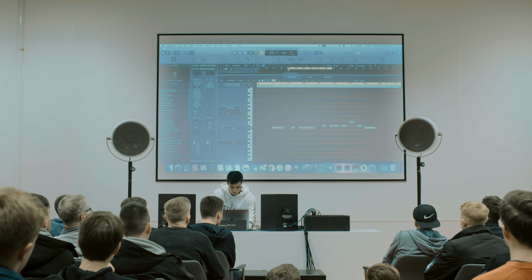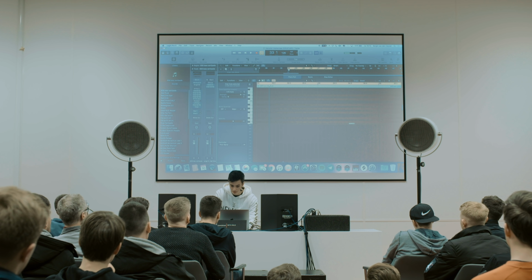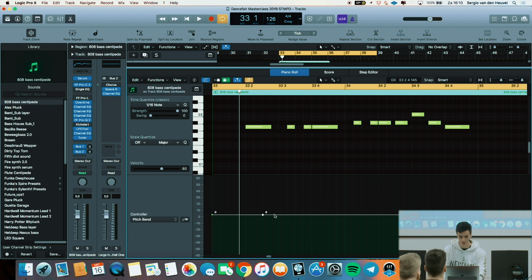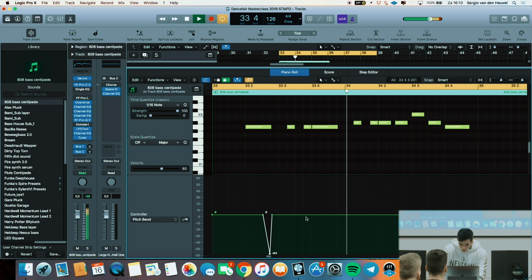Also, with bass notes, it's really cool to use pitch bend. It adds a lot of energy to it, especially when you pitch it down on the last part of the note. As you can hear, it's already a big difference with the first. So also in this one.